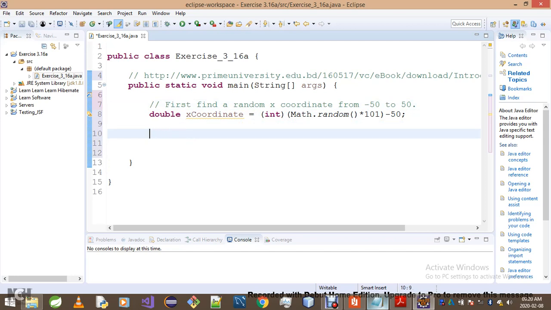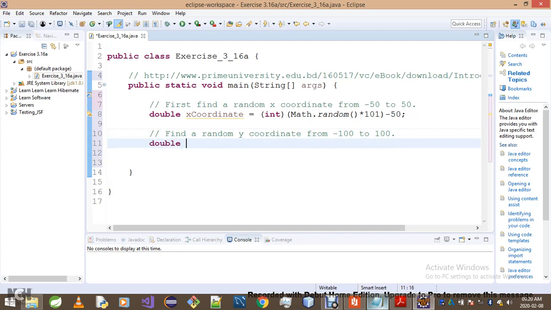Okay, we're done with our x coordinate. Now our y coordinate: we find a random y coordinate from minus 100 to 100. What we'll do is the following. It's going to be int, Math.random. Then we go from 0 to 200, right? That's what we need. So we have to go 201, not 200, because 200 will exclude 200. And then of course we're going to subtract 100 from there.